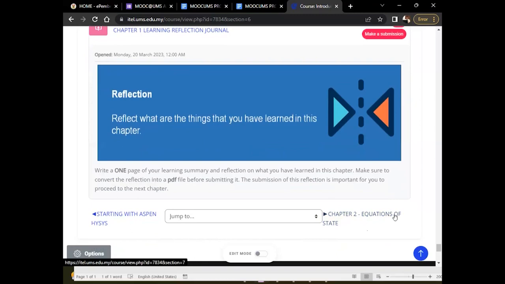Otherwise, if you don't have the restriction, all students will go right to the end, even if we ask them to submit something. Therefore, we need to have restriction. If you want to go further to the next chapter, make sure they submit something, and that thing you need to assess. Okay?